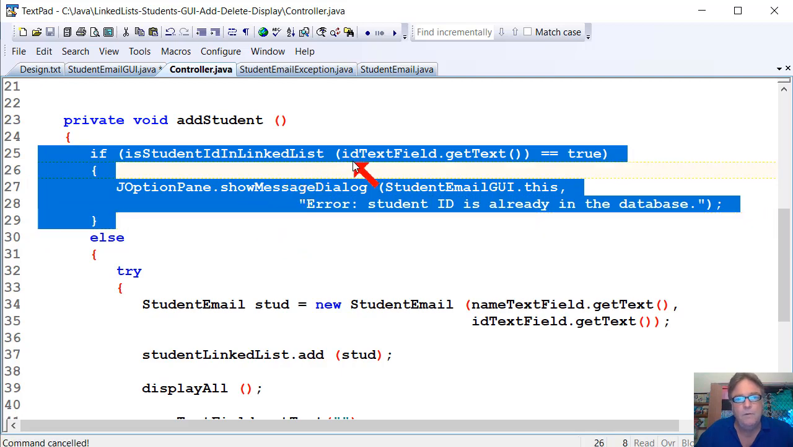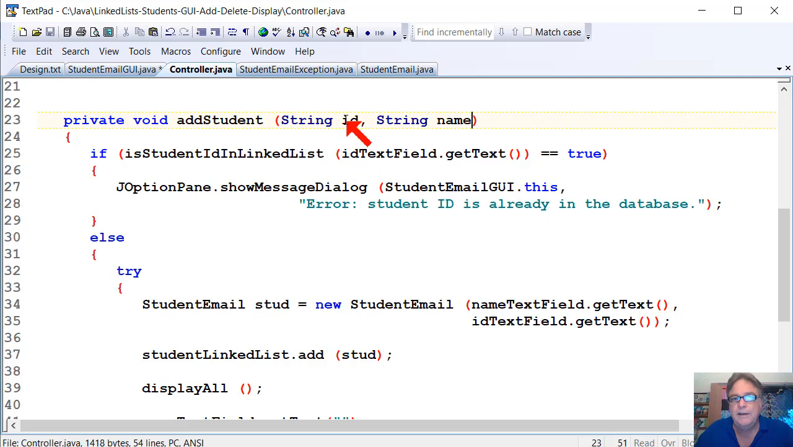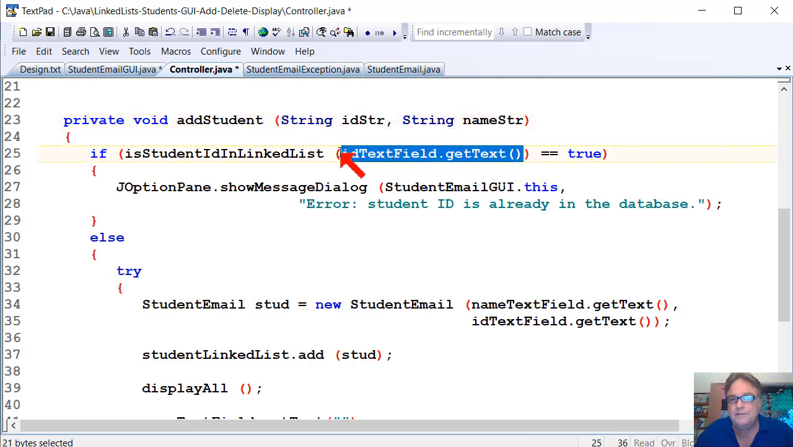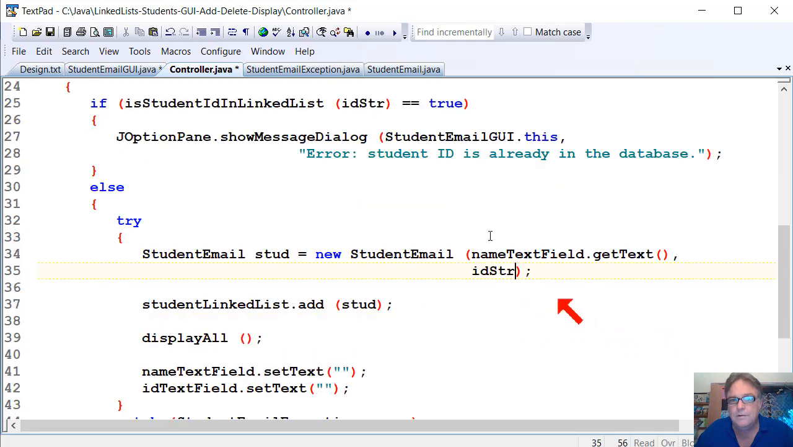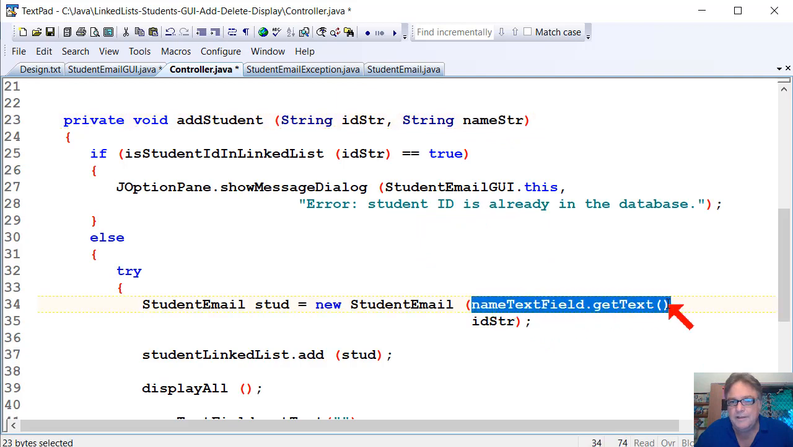Yeah, so what we can do is we can pass in a string, which is the ID, and a string, which is the name. Okay, and ID string, I might call them name string as well, just put str at the end. So we're not using ID text field anymore, we're using ID string. And we're not using the name field anymore, we're using the name string. So we're going to pass this data into the method. Okay, into the add student method.